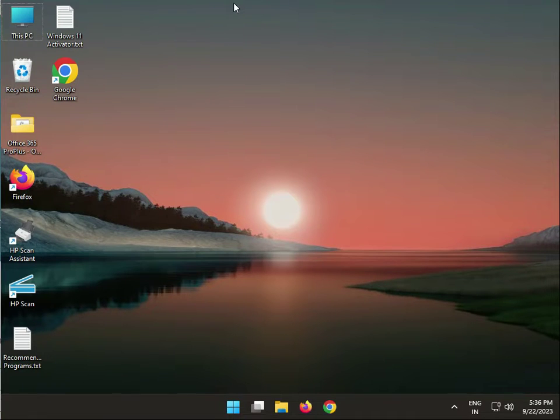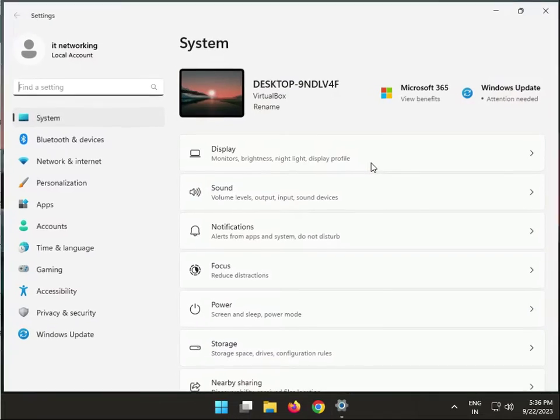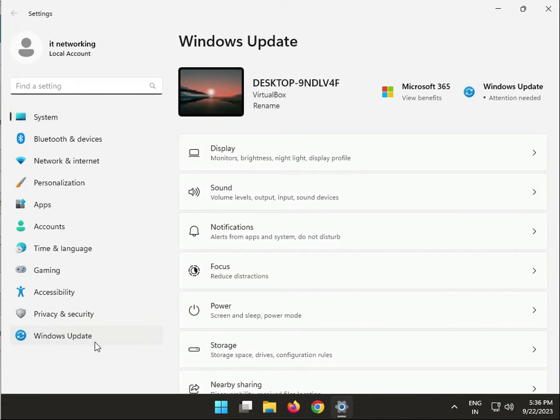Starfield error 0xc7x096 and Windows 11 and both. So how to solve these issues? Firstly guys, first step is click the start button, go to settings, Windows Update.